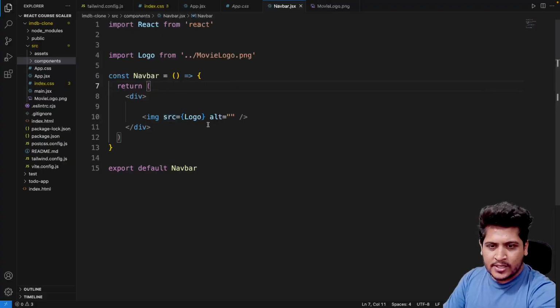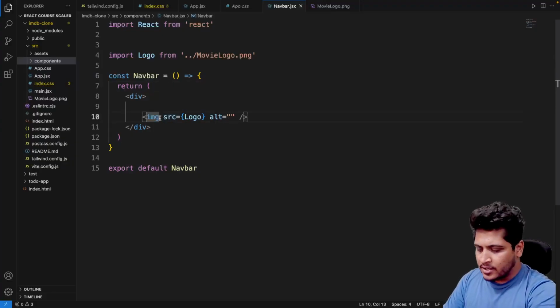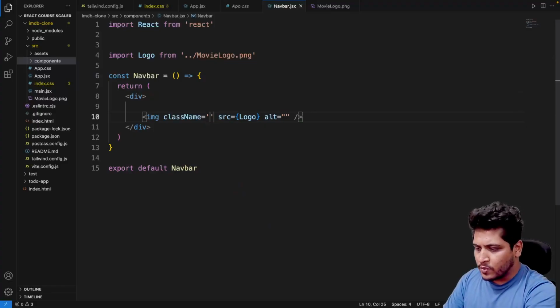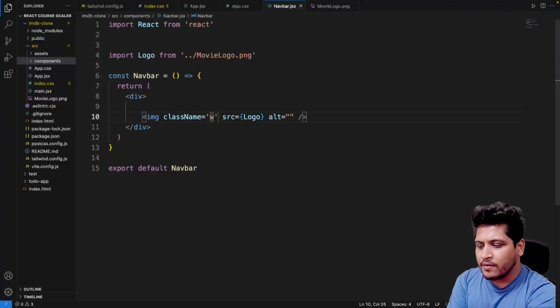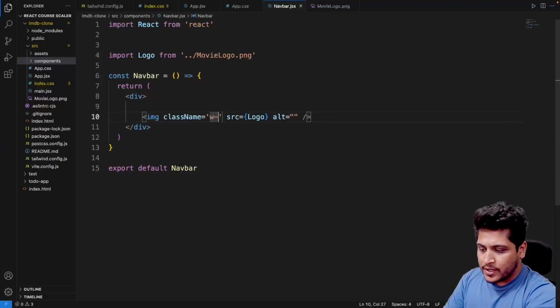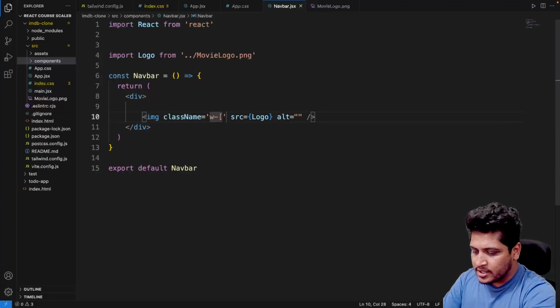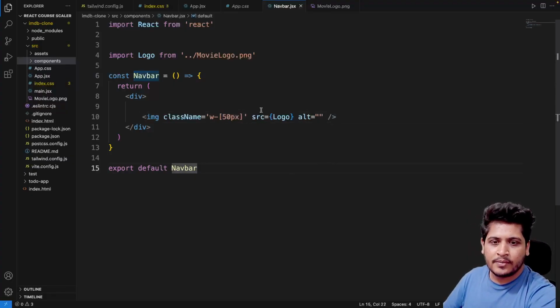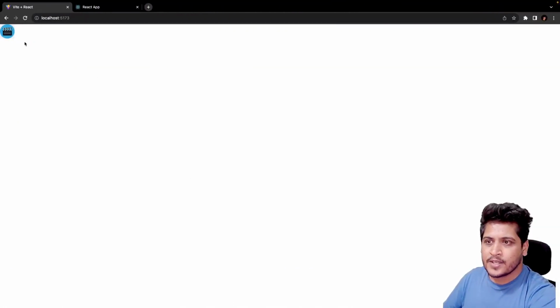So what I can do is I can just give this a little class name. To set up a class name with the help of Tailwind, you can just give it like that, right? W stands for width, and we can just give the width like this, 50 pixel, and we can close this square bracket, right? Now let's check this. Yes, this looks great.